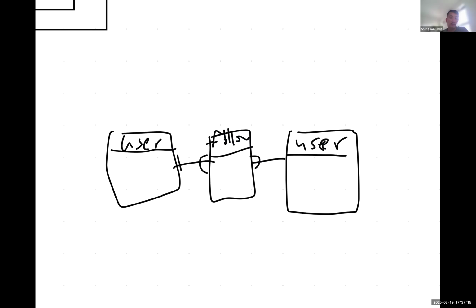Anybody want to try it? Is it possible to have a relationship on the table itself? A relationship on the table itself? Yeah, like the user. You're saying like this, like that? I think you're getting closer to the idea, but it wouldn't be right, because now you're seeing the problem. There's many to many here.